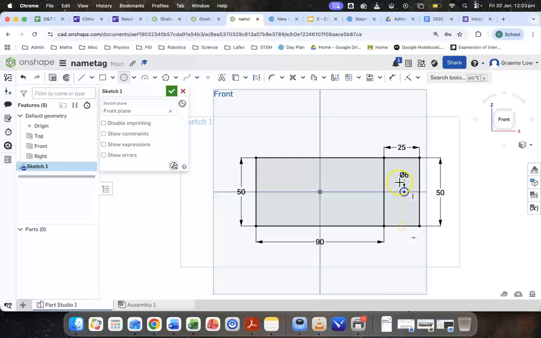The only other thing I probably want to do now is get that hole in the middle, because you can see at the moment it's not in the middle of that rectangle. It's not the end of the world, but it looks a bit messy. So the easiest way of getting that in the center is to use the dimension tool. So the dimension tool is this one here.